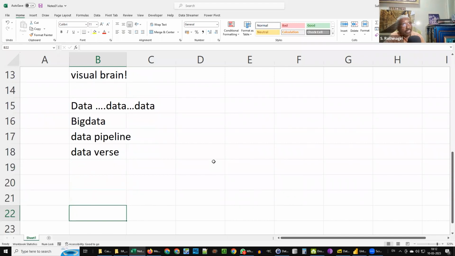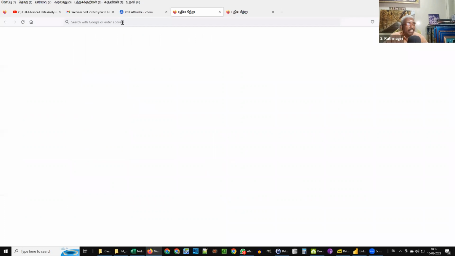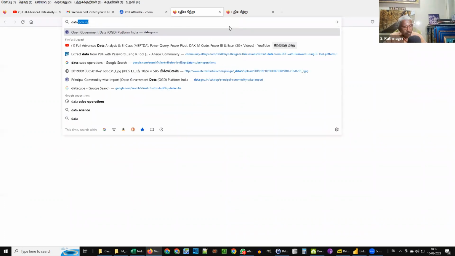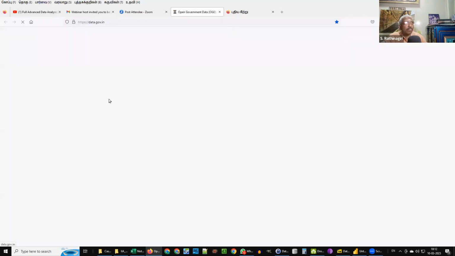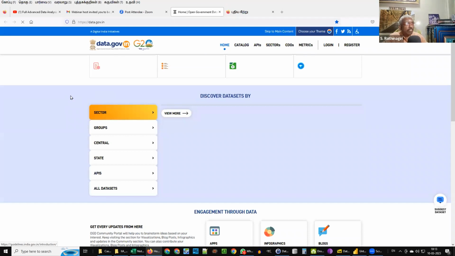So how do we find the source? That's where official sources, if you can get them, will be better, right? For example, how many of you know about this particular website, data.gov.in? I have taken today's case study from that data only. So data.gov.in, open government data. It is a solid source of Indian data.